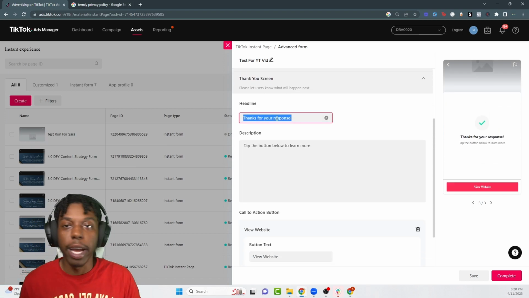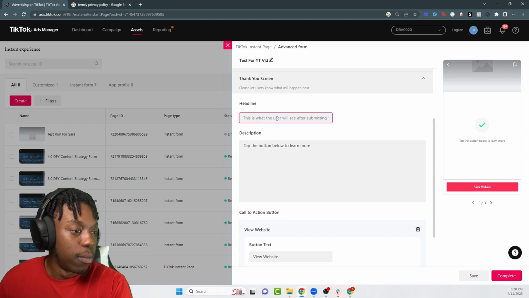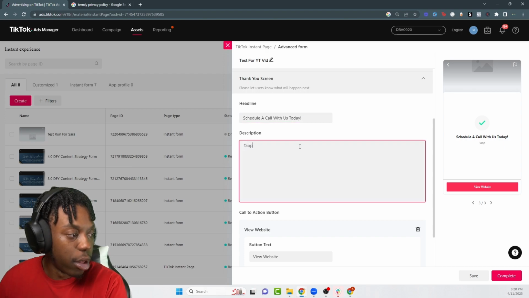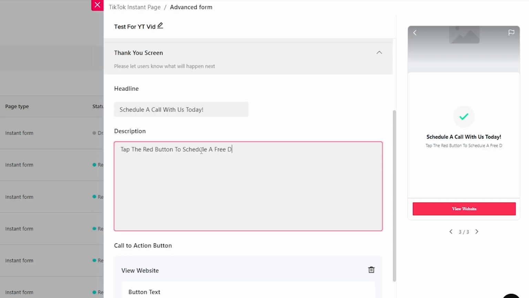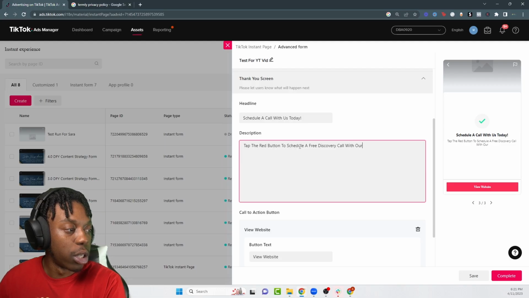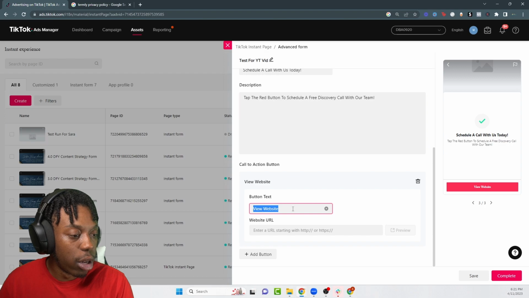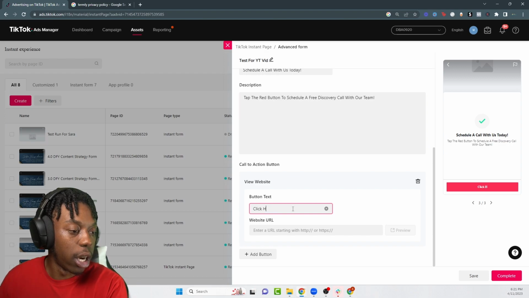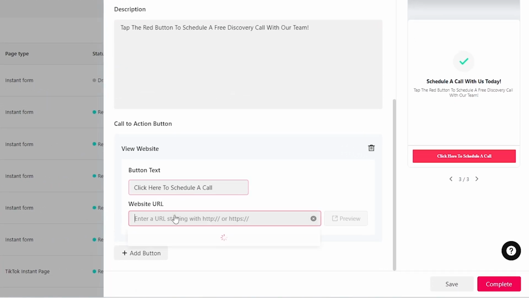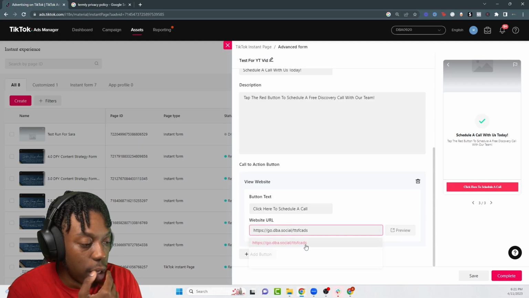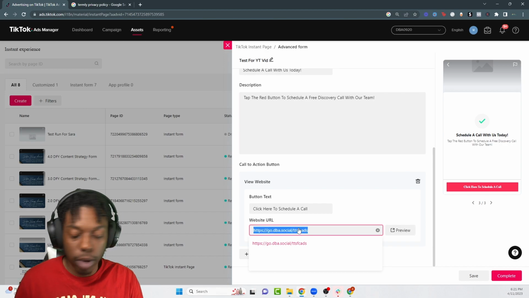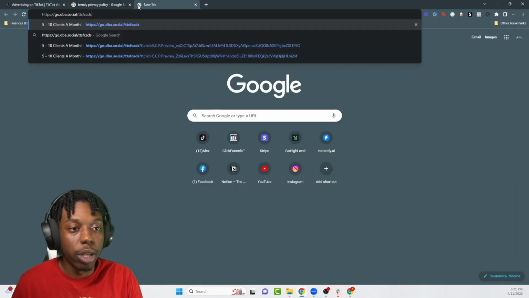So what you're going to do for a headline here is just go in and say, schedule a call with us today, right? And then under that, say, tap the red button to schedule a free discovery with our team. And then for the red button itself, click here to schedule a call. This is what I like to do. I follow a similar format to this, and this is where you would put your, so this is actually the link that I'm using right now. I've been testing. It's been getting really great results.